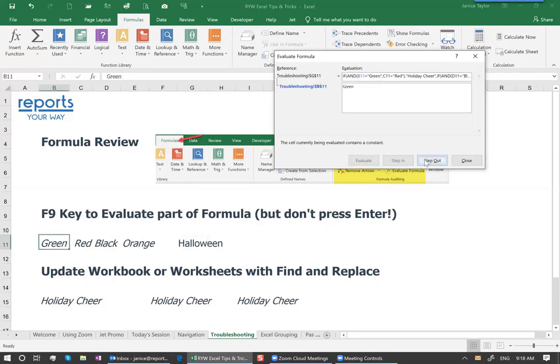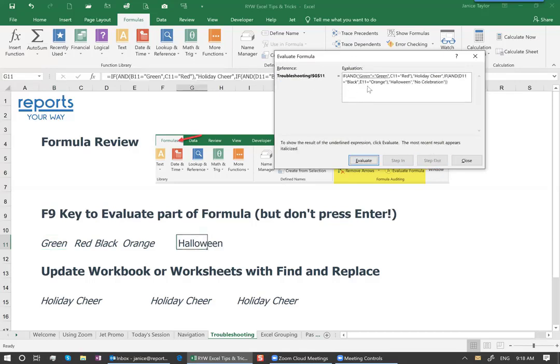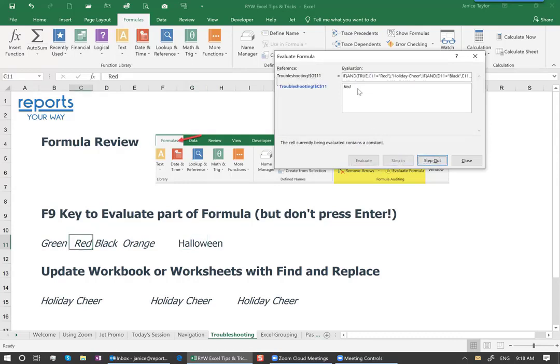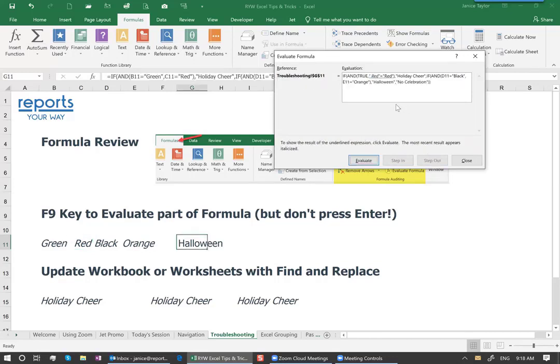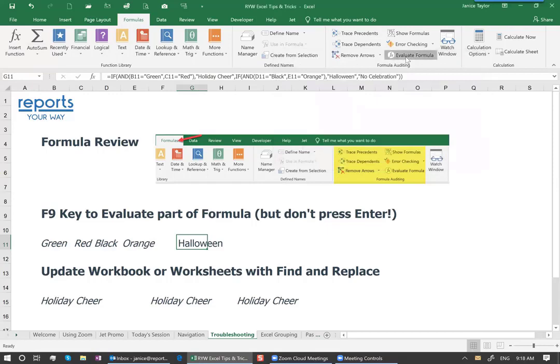So I step in and I step out. And I can see here, it says green. And when I step out, it says green. Does green equal green? Evaluated. True. Okay, well, let's step in and let's look at C11. It says it's red. Well, let's step out and it puts red in and I evaluate and it says false. So I know that's the problem, but let me start that again because I'll show you what I saw.